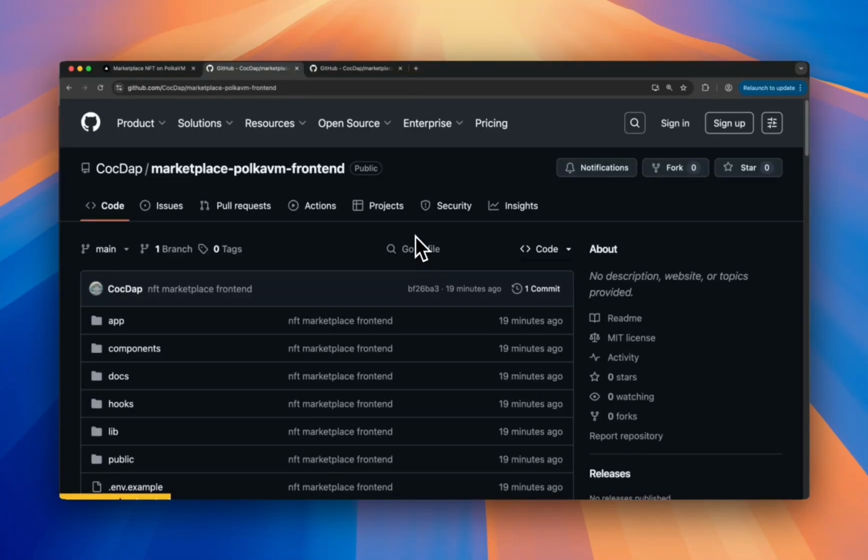Hello guys. In the previous session, we explored how to build and deploy a Solidity NFT marketplace smart contract on PolkaVM running on the Passet Hub testnet. We use Hardhat with the Parity Hardhat Polkadot plugin to compile, deploy, and interact with the smart contract directly on PolkaVM. Now that our smart contract is live and running, it's time to move on to the next phase. What is the next phase?